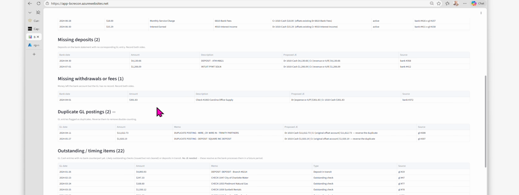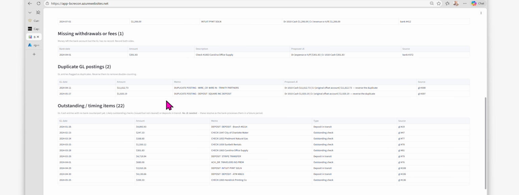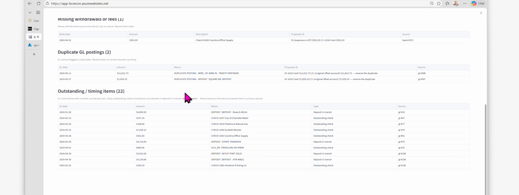And then missing withdrawals. So you'd be able to research, okay, this check left the bank account, but there's no GL record of it. So it's like we wrote a check without putting it in the general ledger. So what's the deal? We had some duplicate entries, and then we have outstanding items. So those would be checks that just haven't cleared yet or deposits that are in transit, right?